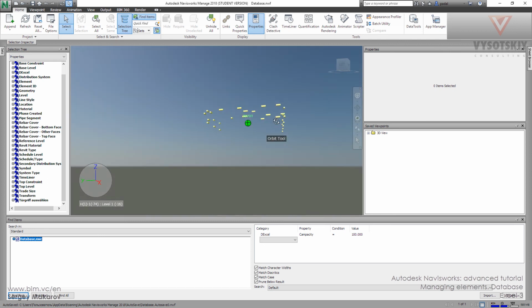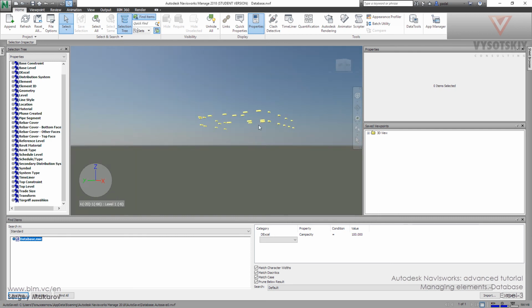Yeah, and so it's working pretty faster when we have an NWD file, and when the Excel is closed when we use an NWF file.